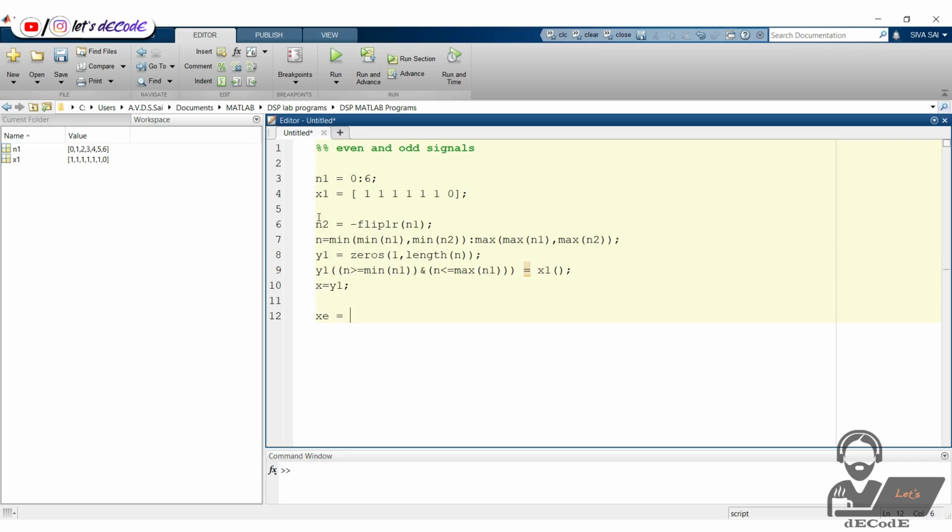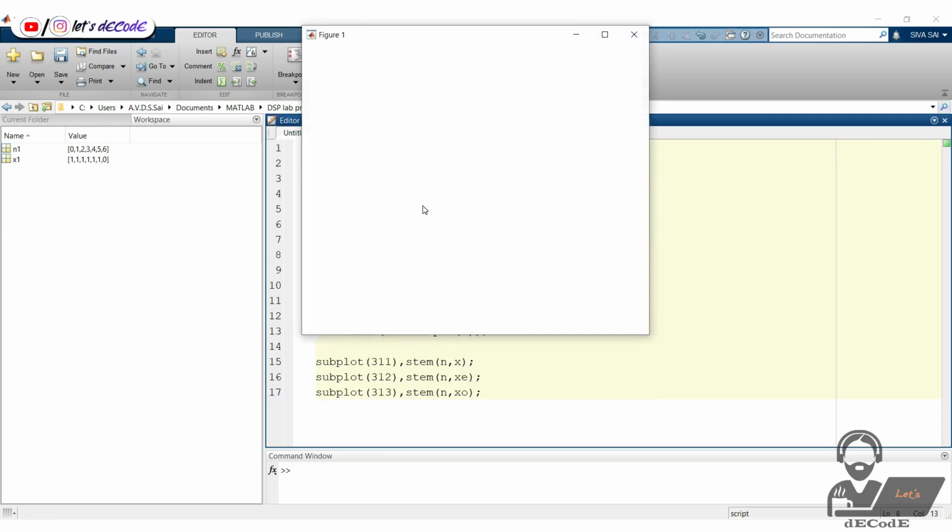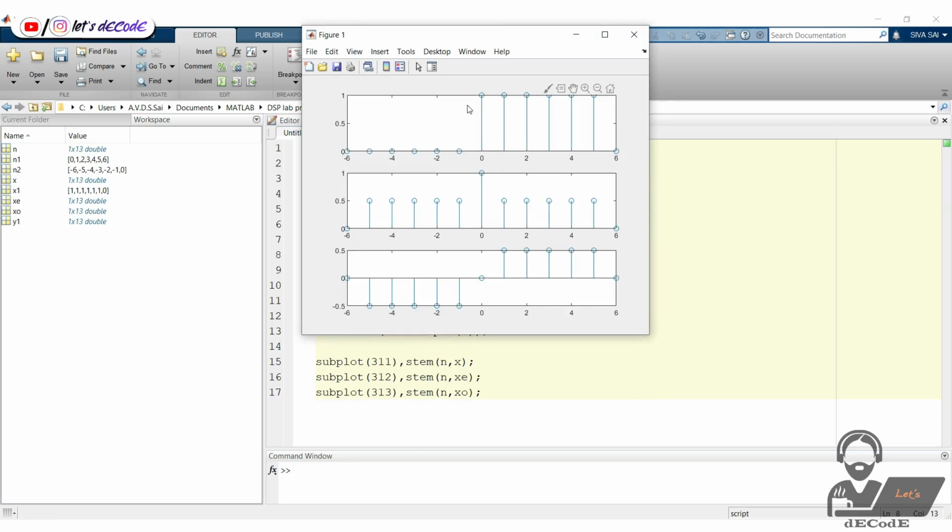Then we add the signals multiplied by 0.5 and store it in the xe variable. Similarly, subtract the signals and store it in the xo variable. Now plot them using the subplot function like this. Now run the script. Yup, we got it. Here is our input signal.